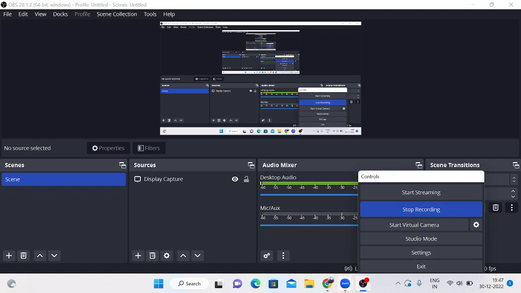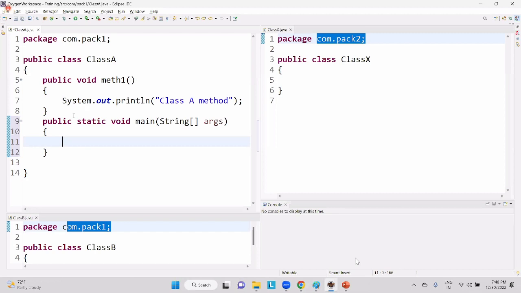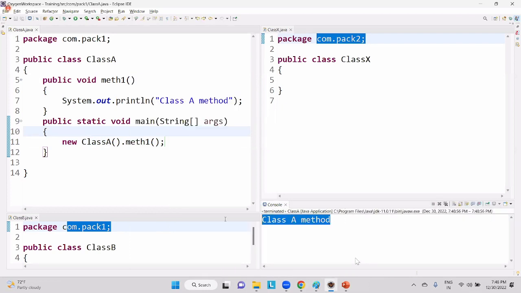Create an object. Could you please help me out? New class A. We need to initialize the object with the help of a constructor, and the constructor name will be the same as the class name, class A. Just let me write class A dot method one. Simple as this. Now if I execute my program, right click, run as Java application, I'll be able to get my output, that is class A method.